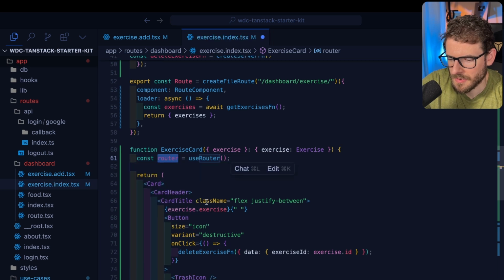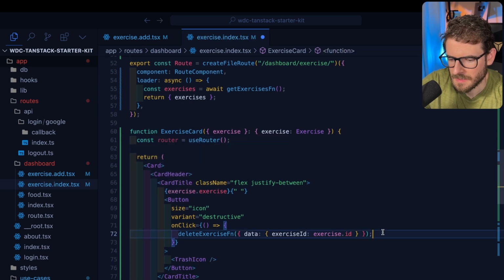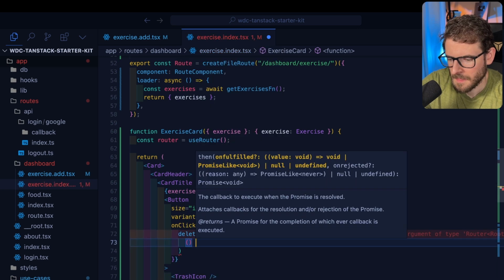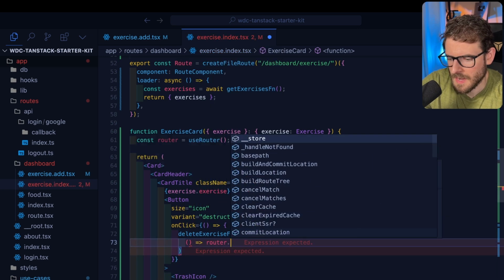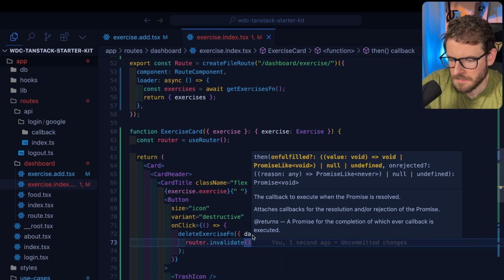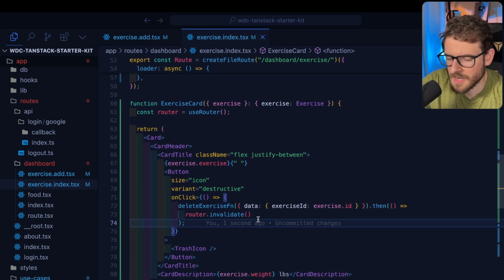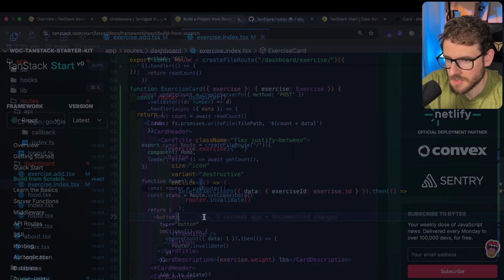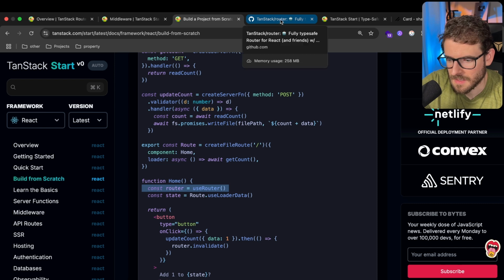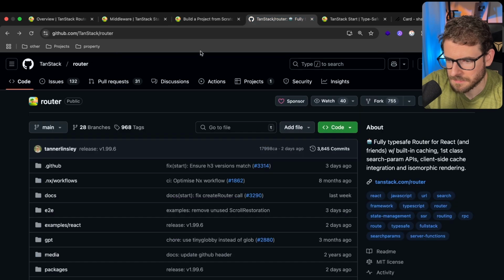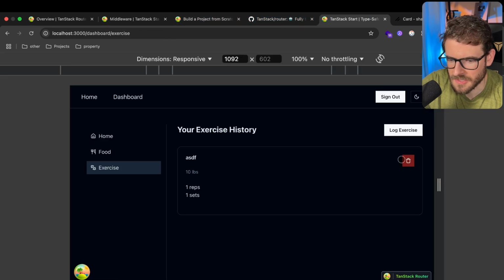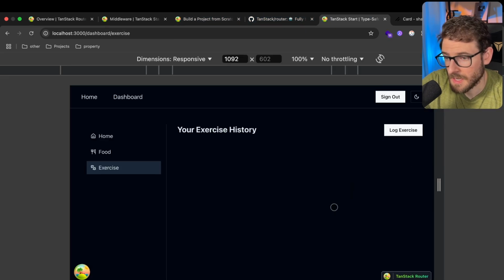we're going to bring in the router. And I'll say, I need to do that then. Router.invalidate. Is that the right way to do it? Correct me in the comments if this is not the way you're supposed to do it. But the idea is I think that's going to trigger the loader to grab the new information. I don't know. We'll find out. Let's just go ahead and refresh. I'm going to click it, and it went away.